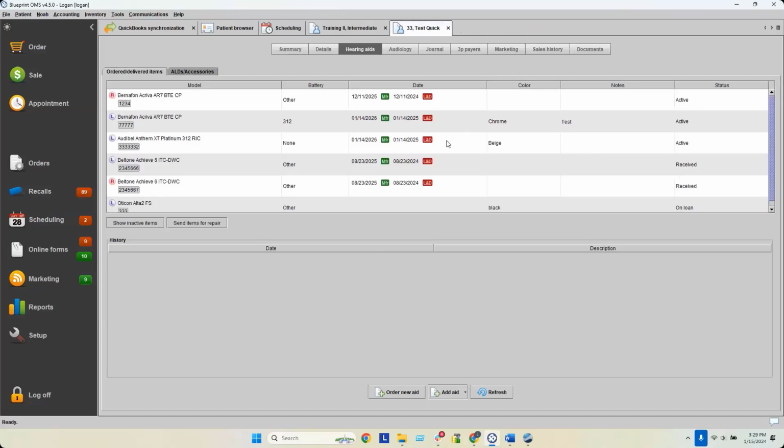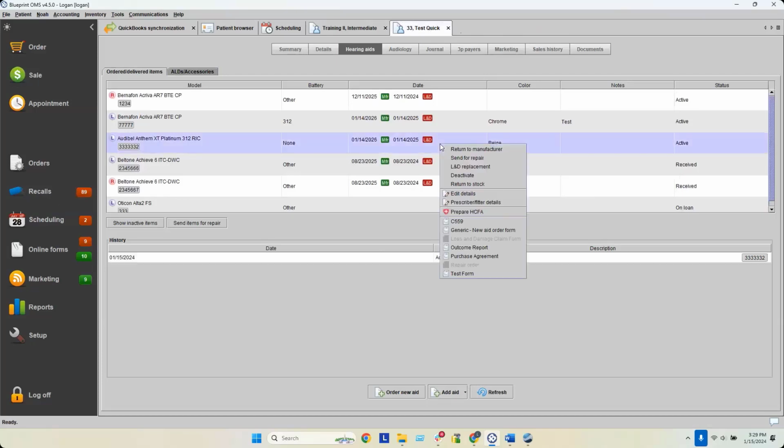In order to return any of these items, all we need to do is select the item, right-click, and return to either the manufacturer or return it to our clinic stock. Returning to the manufacturer is going to remove the item from the system completely, whereas returning it to stock is just going to put it back on that inventory screen we covered earlier.